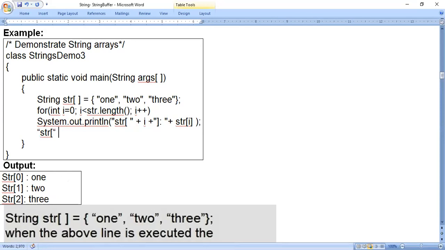Then plus means it is to combine. I is actually the value of the integer. You see, for I equal to 0, I have taken I is equal to 0. That means it is an integer value. An integer value you don't write directly in the string. Instead, what you have to do is combine it. So I write I in place of I, it will display 0, next time 1, next time 2, like that. Then plus. Then the right bracket again comes in the string.